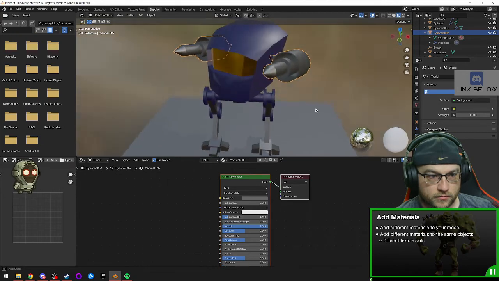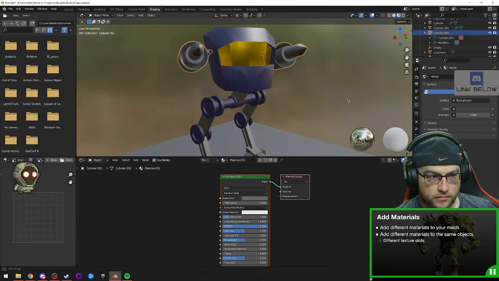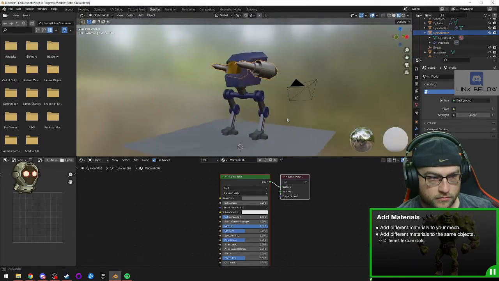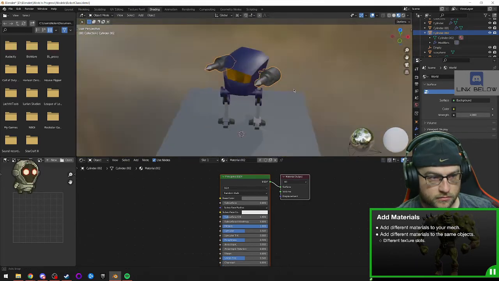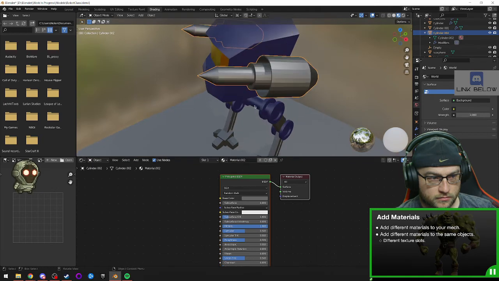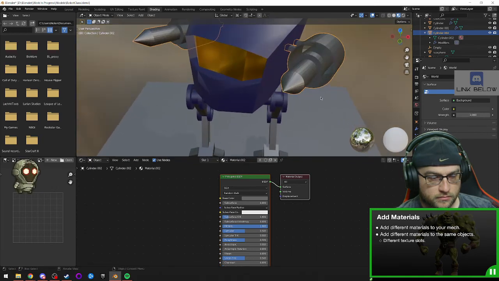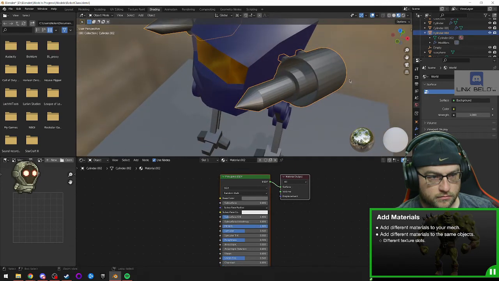And it's now time for your challenge. I want you to add different materials to your mech and different materials to the same object, so texture slots. Again, be a little bit creative and give yours its own style. So that concludes this lecture. Make sure you saved your work, ready for next time.